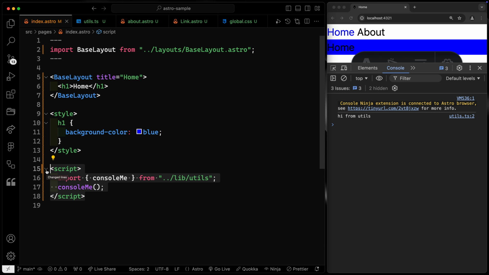I want to mention one other thing about client-side JavaScript before we talk about UI frameworks. If you come in here, you might remember you can say is global, and it makes the style tag global. Well, you also have other declarations you can provide for a script tag. In this case, what I might want to say is I don't want this to be a module. I don't want Astro to do any of its magic. I just want it to be as is written right there.